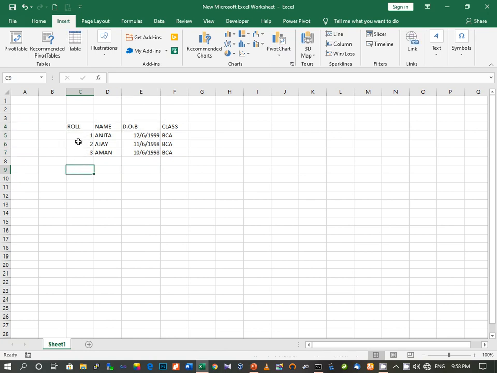Similarly, if you want to select non-adjacent rows, suppose you want to select this one and the last one, then again press the Control button. First you select this, now press the Control button and drag the mouse. You can see that we have selected non-adjacent rows. This can be useful if you want to copy and paste the data of non-adjacent cells to some other place. So this is how to select adjacent and non-adjacent rows and columns.